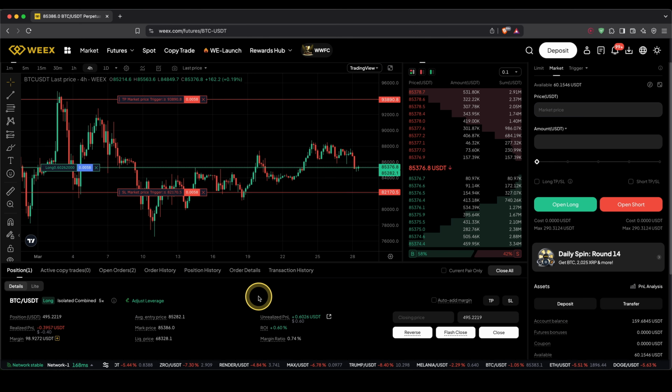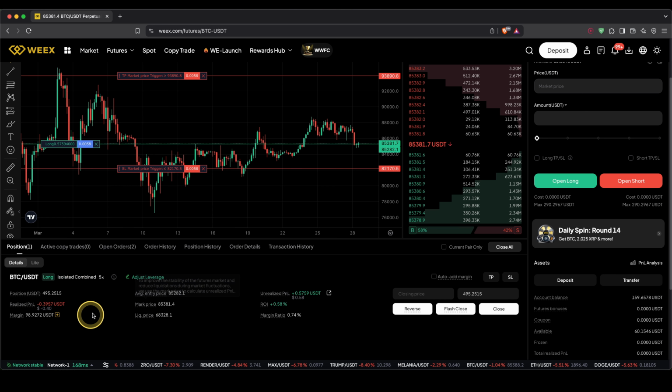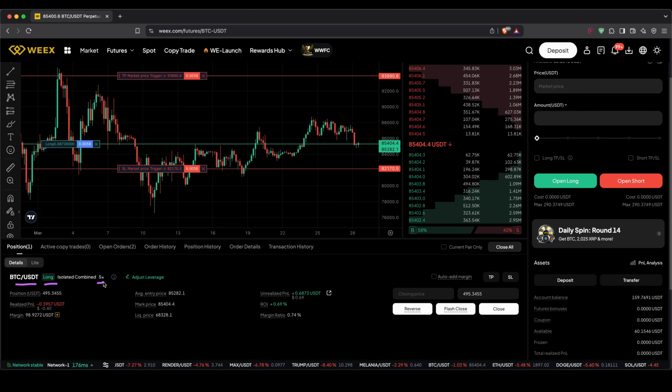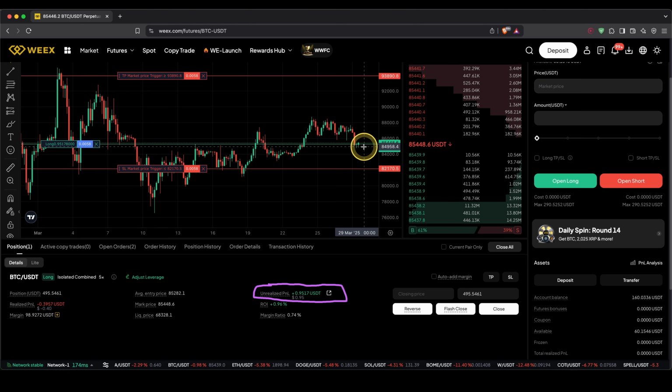If I scroll down a little bit, I can see all the important information in here as well. I can see it's a Bitcoin trade. It's a long trade with a 5x leverage. I can see the position size, $500. Realized P&L. At the beginning, there's always a small loss because of the order fees that we need to pay for opening the trade. Here on the right side under unrealized P&L, this is our actual profit that is currently open. So as you can see, the price has gone up a little bit since we opened the position.